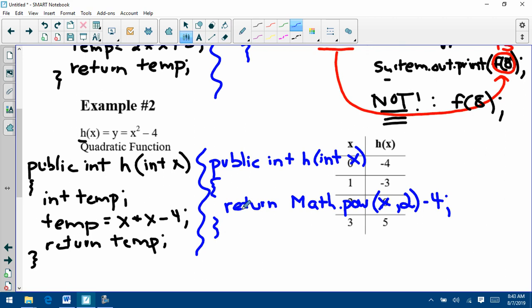So if you're going to use math.pow, the only way you can make this work, well, there's a couple ways, but if I make this a public double, now I can use math.pow. Or I could have cast this as an int, either way. But be careful of that. If you're returning a double, you can't have a public int. Okay? Any questions? Call me over if there are.